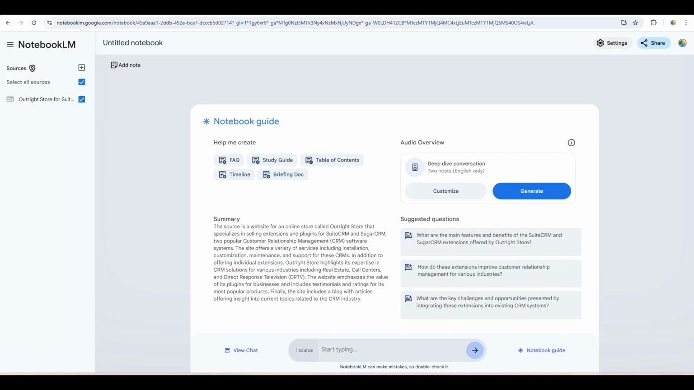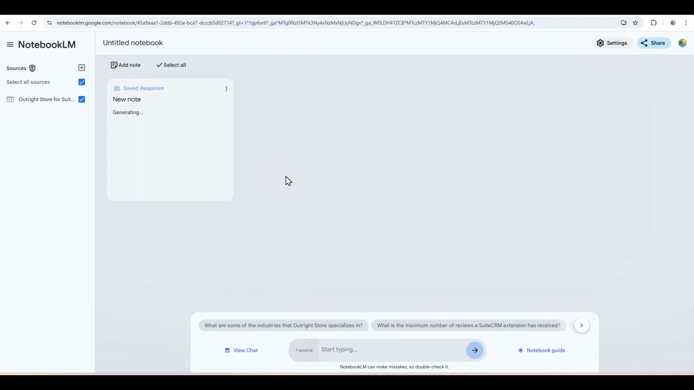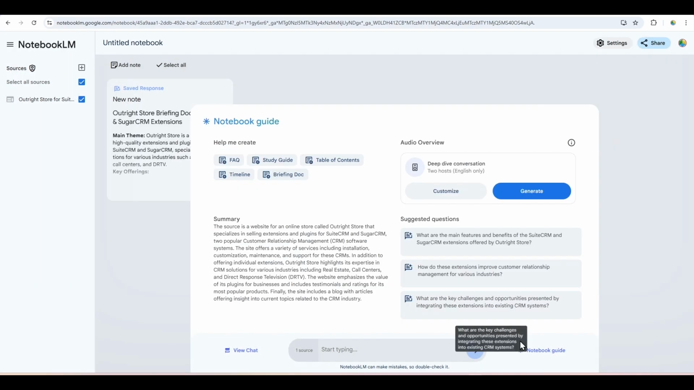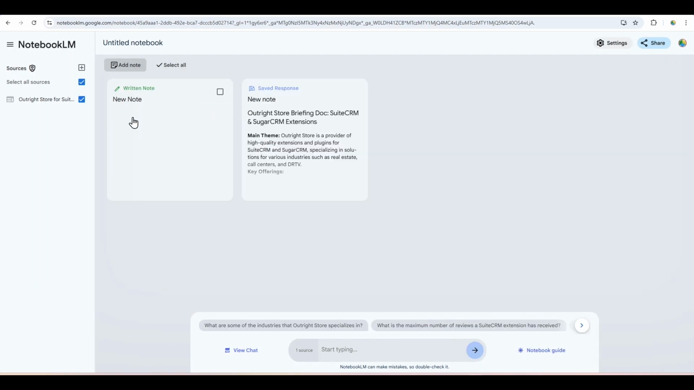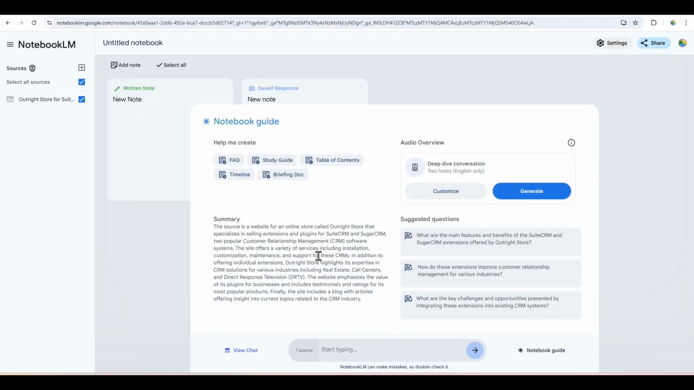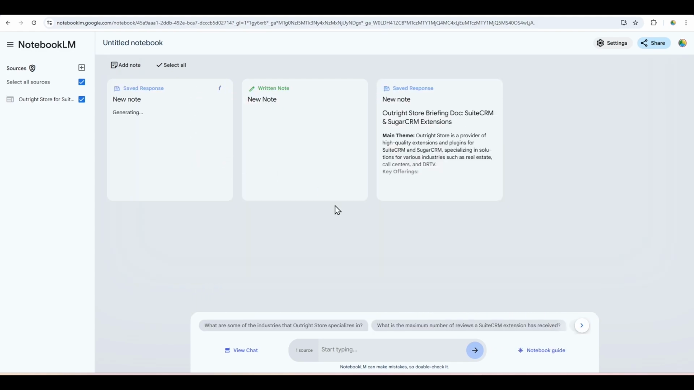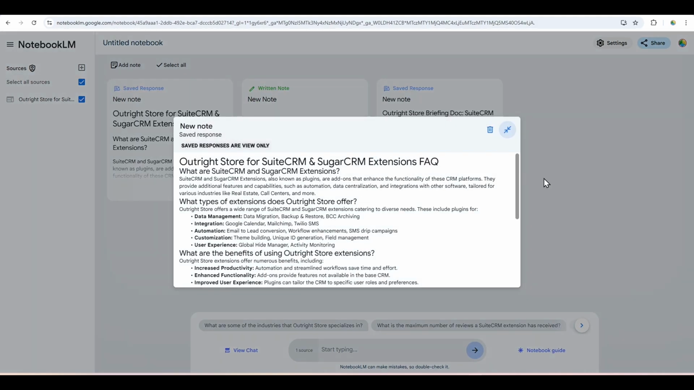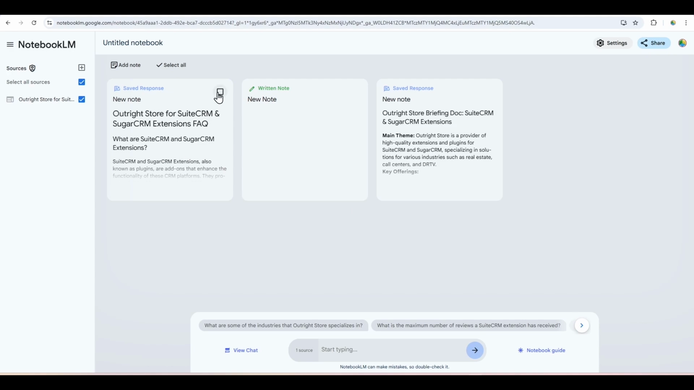Step 5. Creating notes. You can create useful notes to understand the topic in detail. Observe various options under Help Me Create. Click on any option, for example, Briefing Document. A new window will open where you can see the tool generating a response. If you want, you can select the Add Note option to add manual notes as well. Now, select Notebook Guide and you will be back at the previous screen. Select FAQs on the top. The tool will create a new note containing important questions and answers for your study.